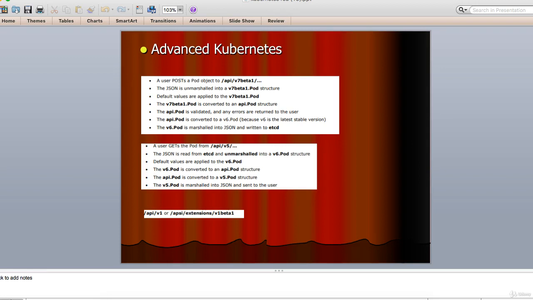and the other is the JSON is read from etcd and unmarshaled into v6.pod structure. Default values are applied to the v6 pod. The v6 pod is converted to an API pod structure. The API pod is converted to v5 pod structure. And the last one is the v5 pod is marshaled into JSON and sent to the user. Now, the implication of this process is that API changes must be done carefully and backward compatibly.